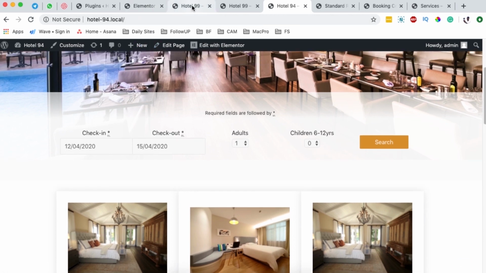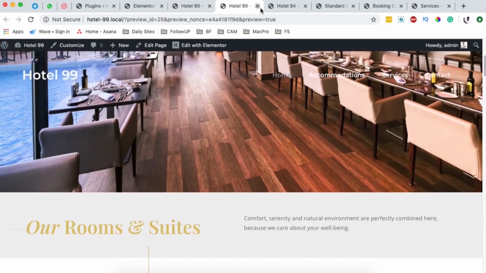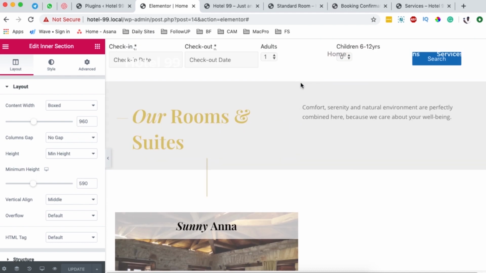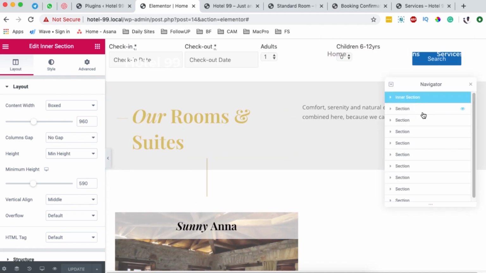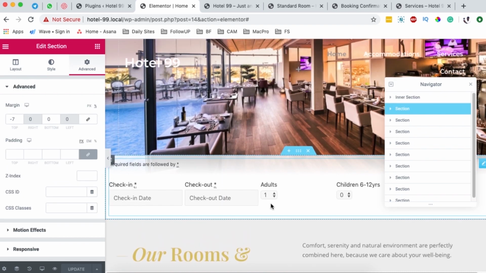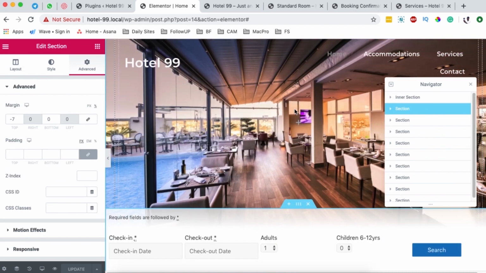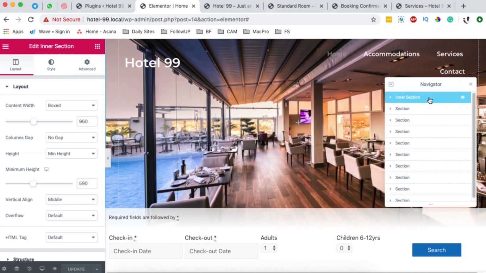I'm going to come back here to our Elementor website, and I'm going to simply delete this section, which is here. Let me grab the navigator. The navigator helps me in areas where I can't select a specific section. For example, if I want to select this section here, it is now behind the header, so I'm unable to make changes to it without the navigator. So I simply select that section using the navigator, and then I can make changes to that section.